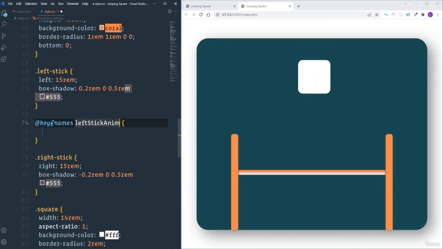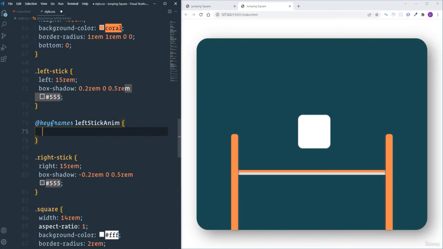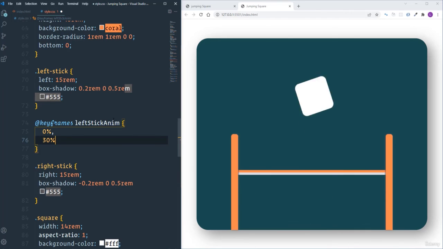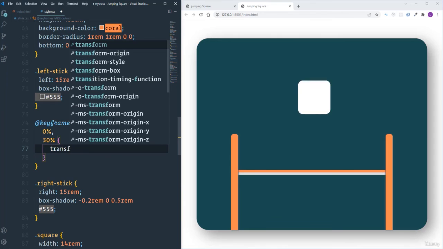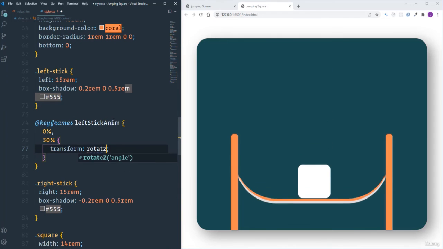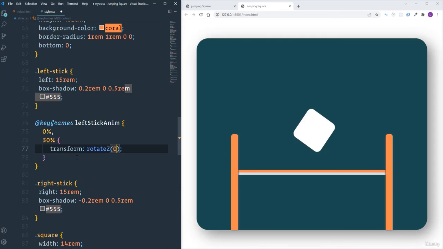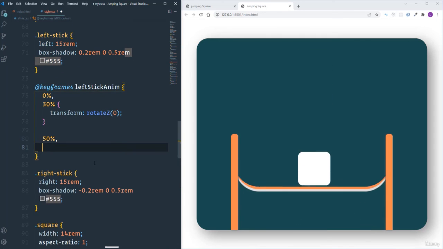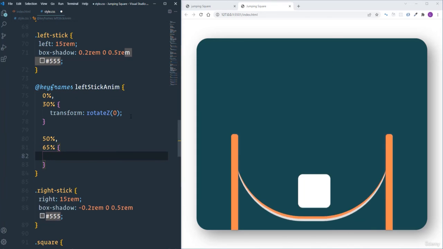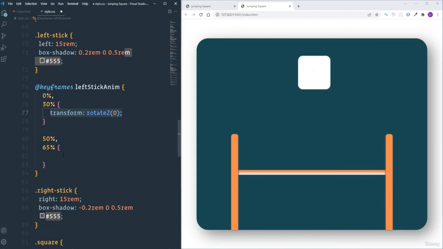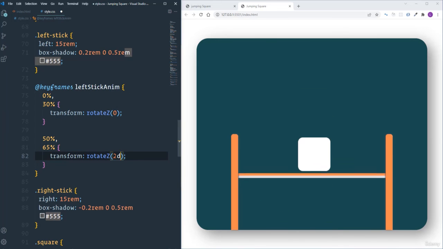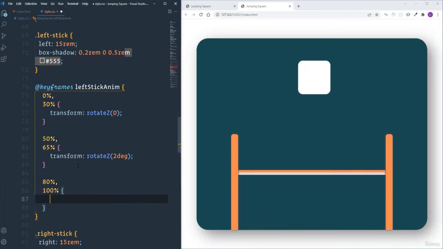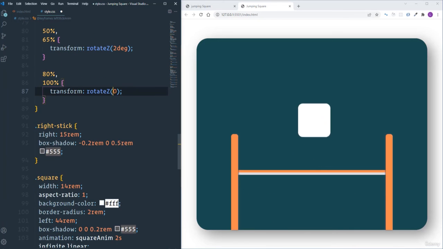So during the animation we should rotate the stick according to the z-axis. At 0 and 30% we won't rotate the element yet. So we need transform, rotateZ with value 0. Then at 50 and 65% we'll rotate the stick slightly. So the value is going to be 2 degrees. And finally at 80 and 100% we'll rotate the stick back to its default position. So the value is going to be 0.